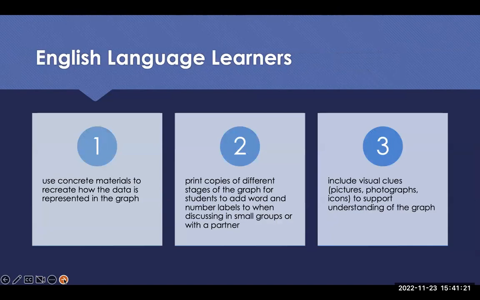For the English language learners in your class, here are some adaptations to think about: using concrete materials like the shoes or blocks to actually build the data in the graph and the relationships between those different quantities. Print copies of the different stages of the graphs for students to add word or number labels to make sense of the information and communicate in different ways. And then as you're revealing information about the graph, include visual clues, pictures, photographs, icons, etc., to support an understanding of what this graph is about.